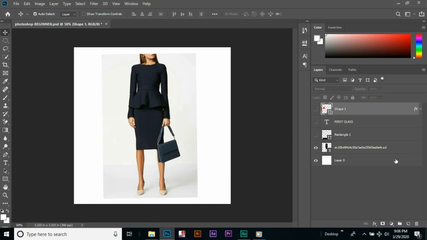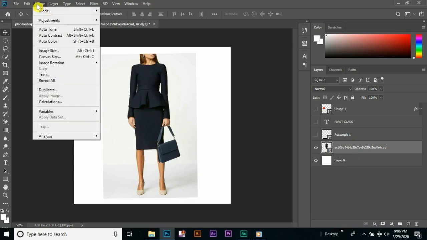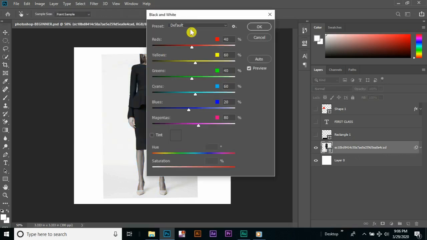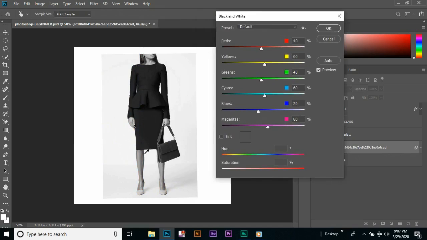And let me unlock it. So let me select it. In case I want to add more advanced effects, maybe I want to make it black and white, all you have to do is select it under layers and come up here, maybe Image, Adjustments, and select Black and White. It will automatically turn black and white before you even tweak these settings here.